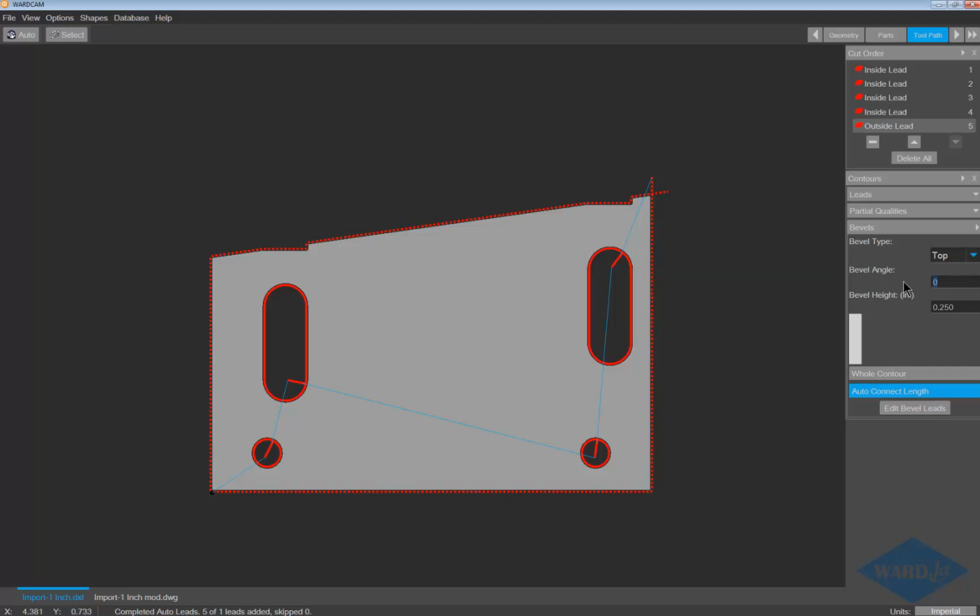And then bevel angle, you just want to set that to 0. Bevel height, you can leave whatever the default is. You want to be different than the thickness, because if you have this set as the same as the thickness, then you're not able to later delete the outside lead. But as long as this is a different value than the thickness, then later we'll be able to delete the outside lead, because the outside lead and the bevel cut will be separate cuts.